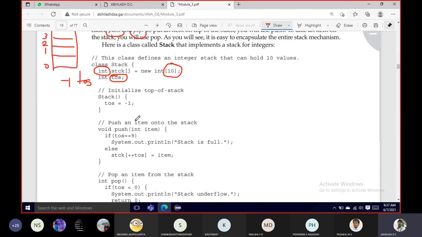Next thing is, okay, I hope you got this. Next is pushing an element into a stack. That means you need to insert an element into it. The concept is very simple. If tos is equal to 9, that means the stack is full. You don't have any more elements which you can push, because tos starts from 0 and it can hold only 10. That means 0 to 9 is my 10 elements. So tos will be equal to 9, that means stack is full. You can't insert.